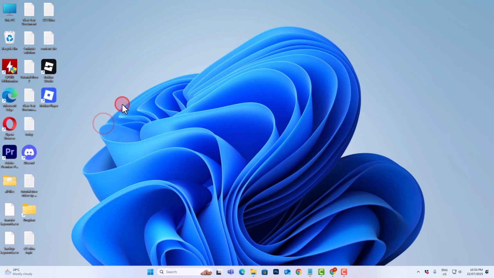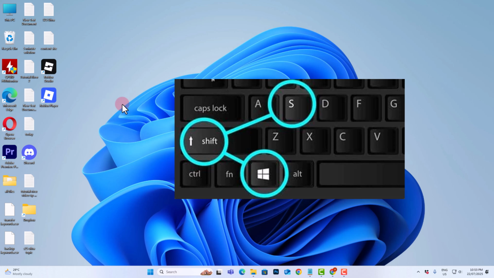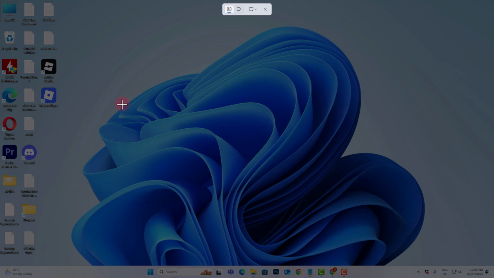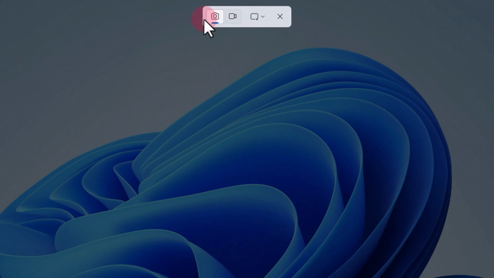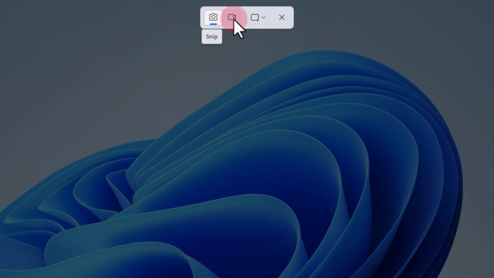Hey everyone, today I'm gonna show you how to screen record on Windows 11. So simply press on your keyboard Windows button plus Shift plus S. Then you get this option. Okay, so this is a screenshot option and this is a screen record option.